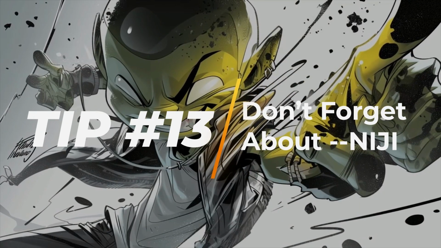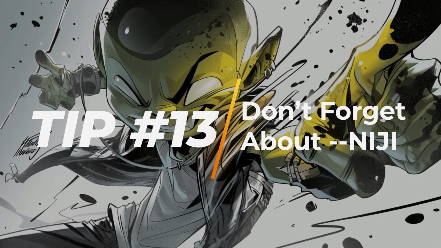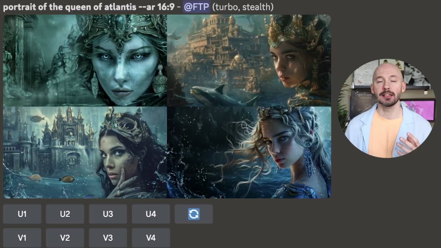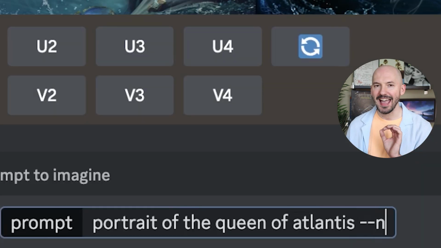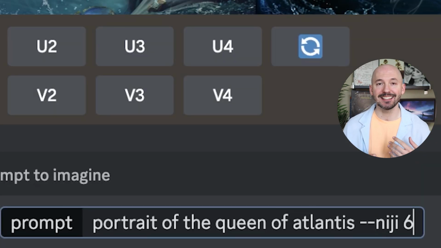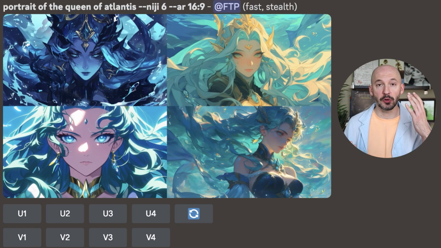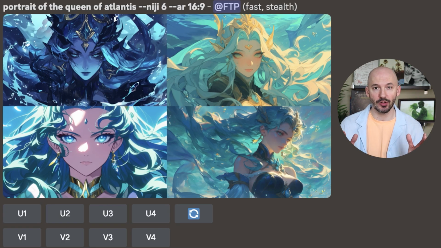Tip number 13. Don't forget about Niji Journey. N-I-J-I. Niji is a Midjourney model specifically trained on anime, and the results are all going to resemble animation. If I prompted for the portrait of the Queen of Atlantis in Midjourney, this is what we could expect to see. But if we add --niji 6 at the end of our prompt and hit enter, it's going to run that prompt through the Niji model, and these are the results we're going to get.